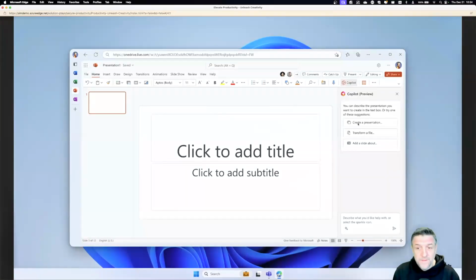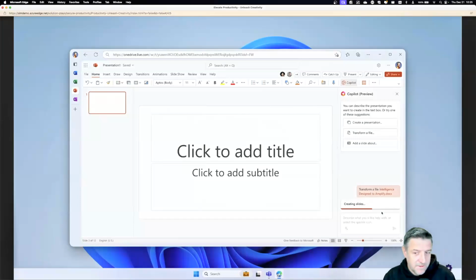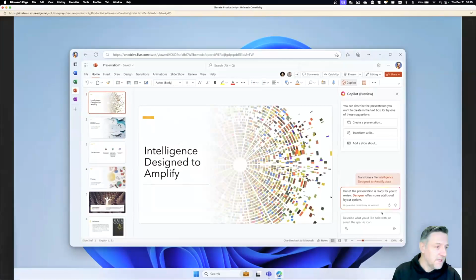Also with Copilot, for example, we can transform a file into a PowerPoint. In this case, we could say, hey, transform a document, in this case a Word document, into a PowerPoint. That is one of the things that will really speed up your presentation creation. So here we get an example of how that is being done.